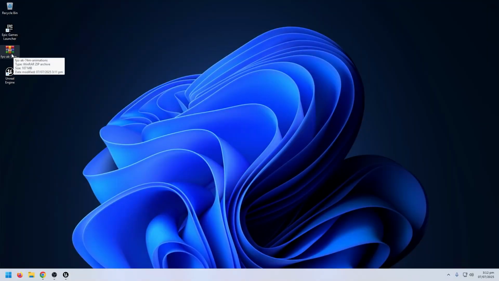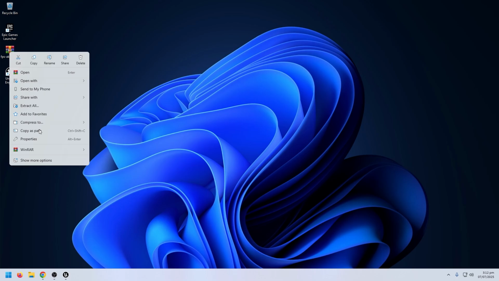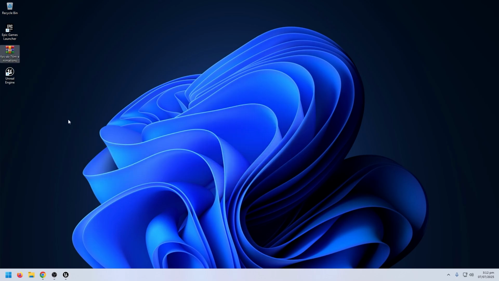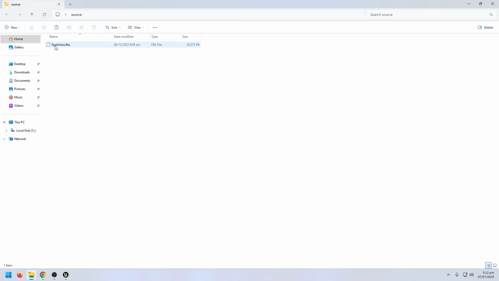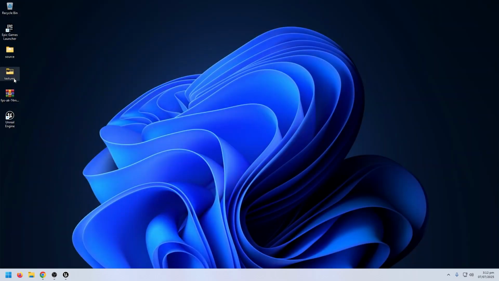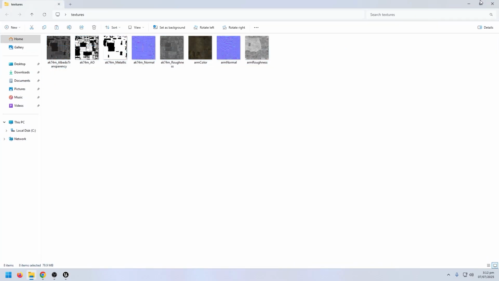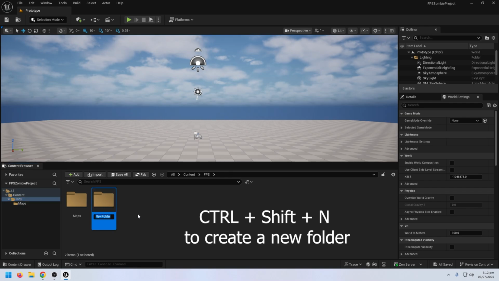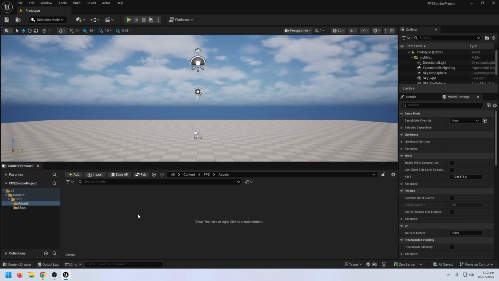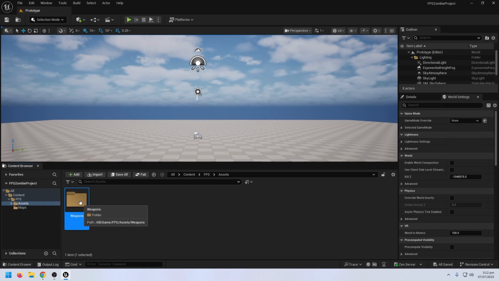As you can see, this is the assets pack. Just right click, go to WinRAR and extract here. This is the source, which contains the FBX files, and this is the textures folder. First create a new folder called assets, and inside it create a new folder called weapons, and open up the weapons folder.